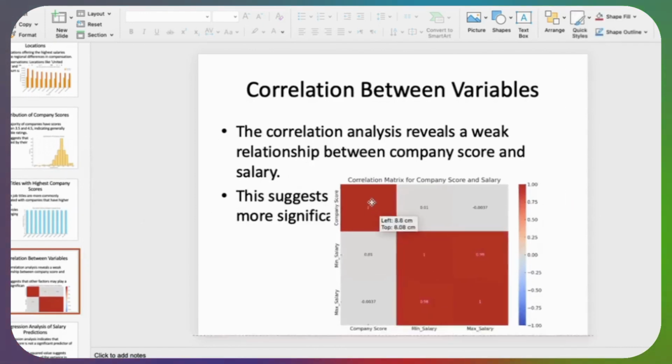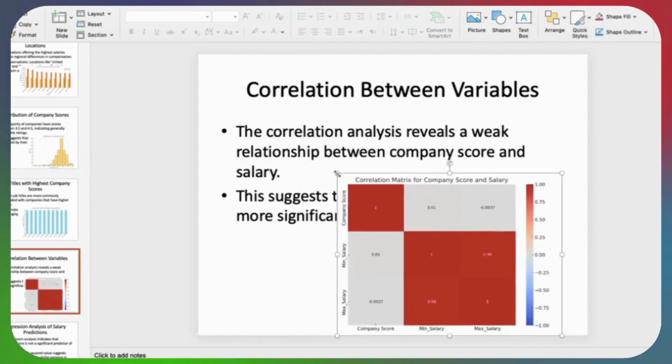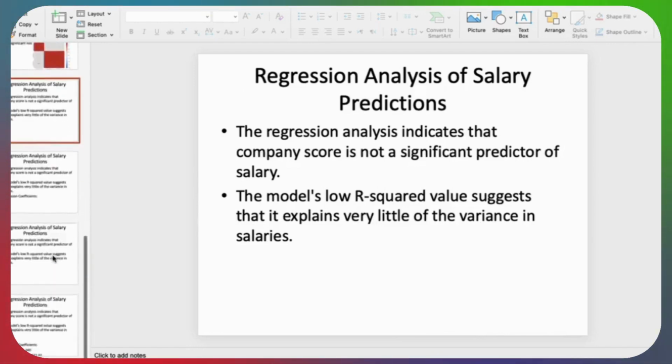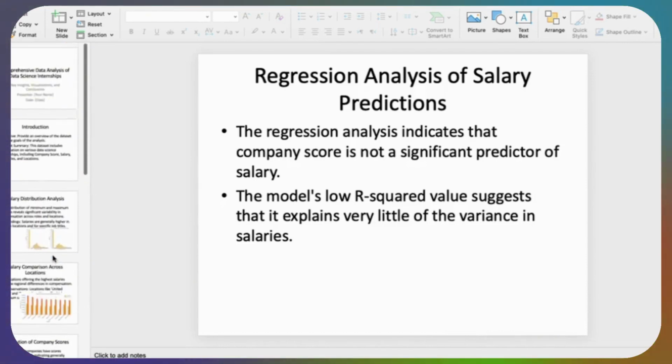It's added the correlation between the variables. And I've got the correlation matrix as well. And it's added the regression analysis that I asked it to perform. And it's gone for a comprehensive presentation. And as you can see, we've done all this on ChatGPT with a raw data set to start off with.